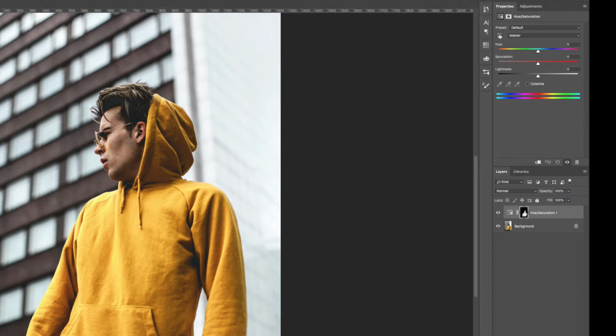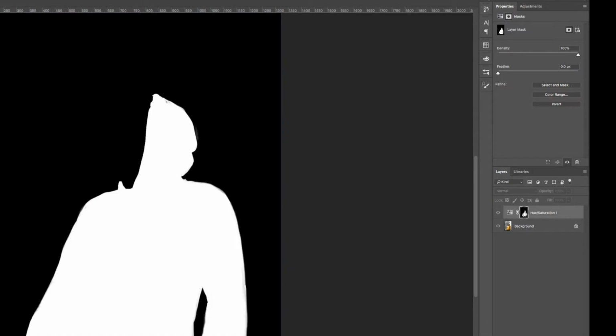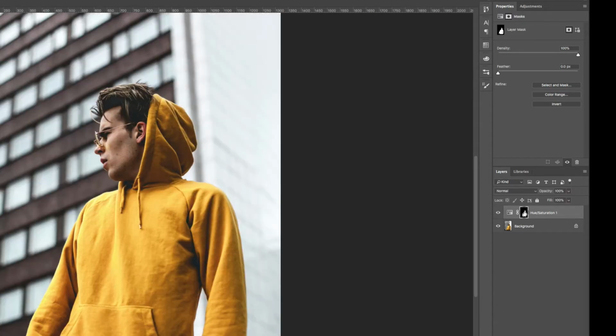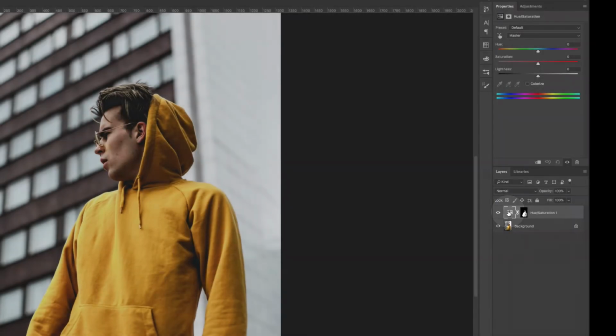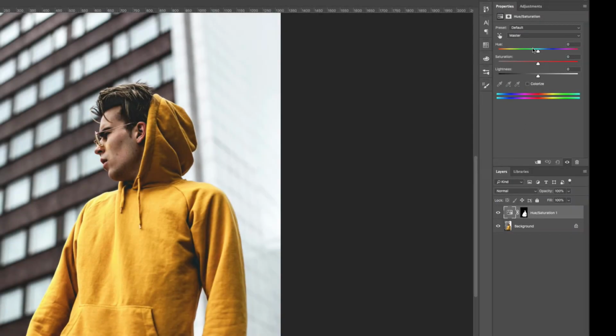I can hold Option or Alt down and click on that in the thumbnail in the layer, and we can actually see the mask in action. We've got a white area which will reveal, and we've got a black area which will conceal the adjustment. I'll Option or Alt click back on that again so we can actually see the image. And I'll click back onto the properties for the hue and saturation adjustment, and then we can come up to the properties panel here to play around with it.